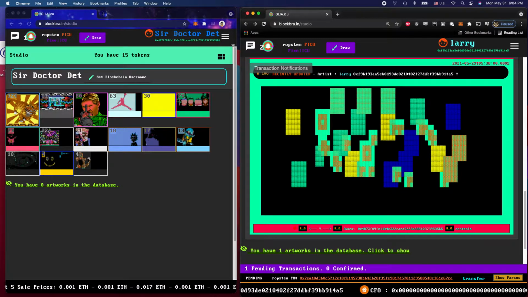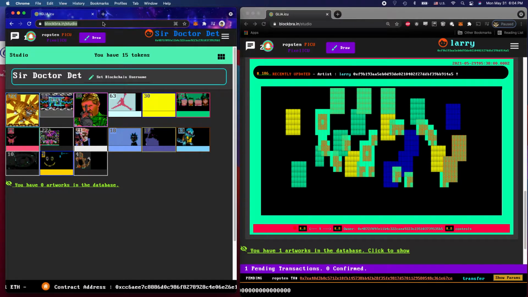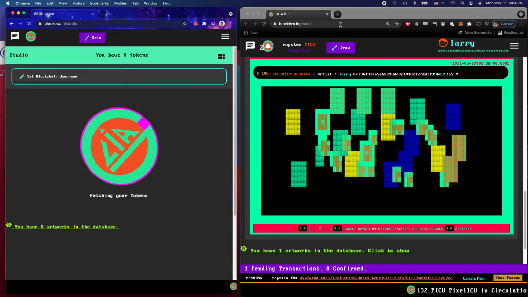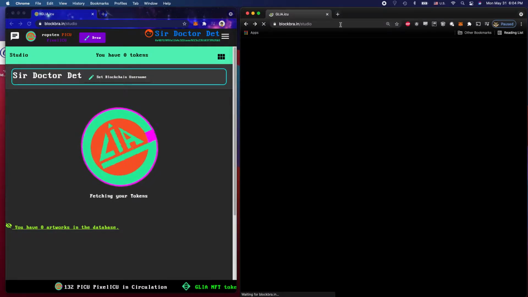This ends in A5, and Sir Dr. Det ends in B5. I believe this token has been transferred to our good friend, Sir Dr. Det. Let's just refresh his page here. This was number 106. We'll refresh this page over here. Let's see who has what tokens.